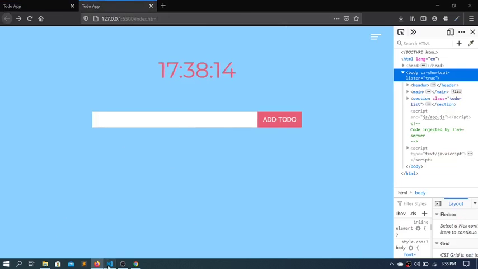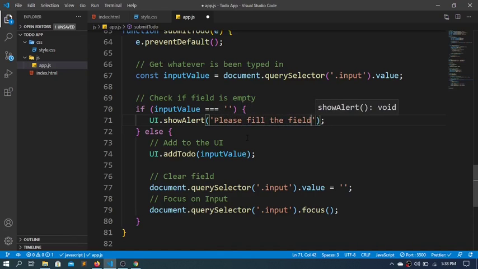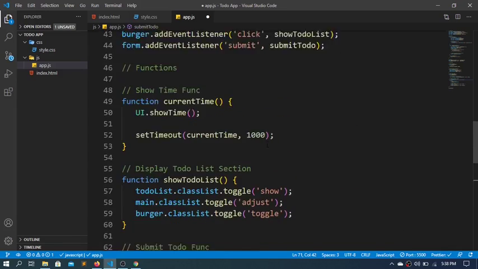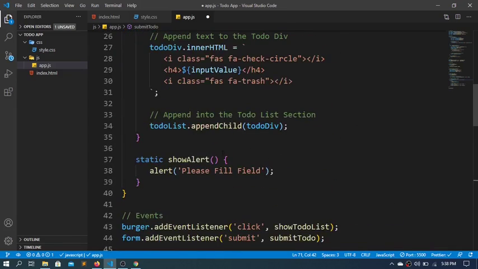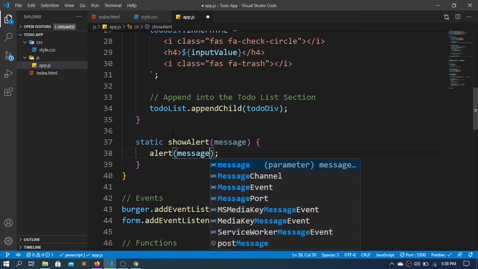So to do that, we're also going to add a message in here. The message we're going to pass in right now is going to be please fill the field like this, and we can plug the message out in here. We can just pass in message, because we passed something in, and we can just replace this with message, and it's going to work just fine.